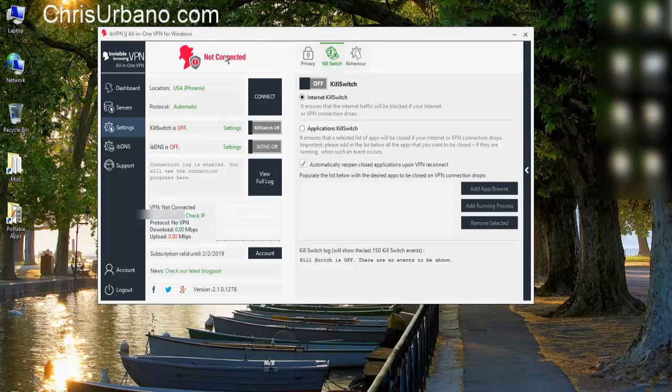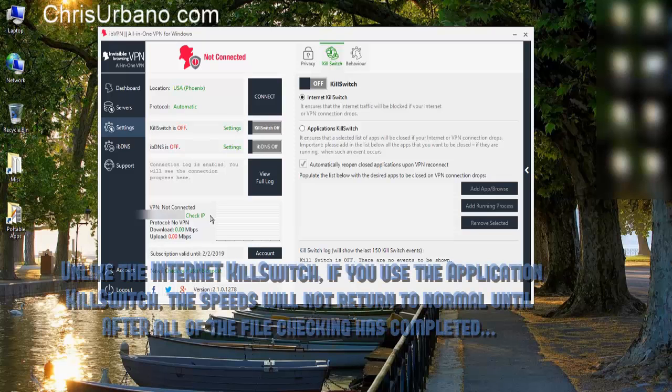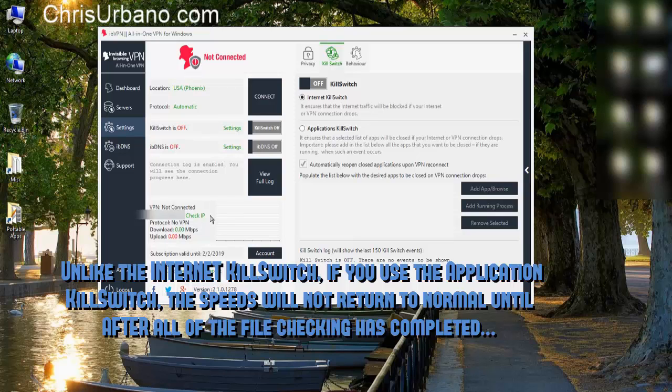Once this is reconnected and your new IP is back on, then it will start downloading, and you will see all of your download speeds all of a sudden go back to normal. So there's a big difference between these two. This will kill it automatically. This won't kill the application, but it will kill any data transfers whatsoever.